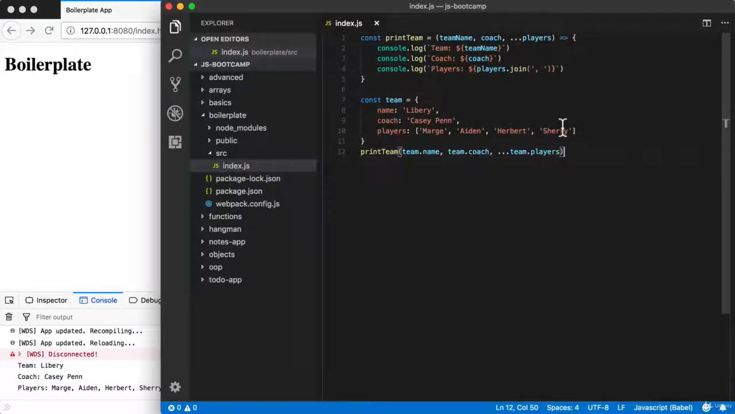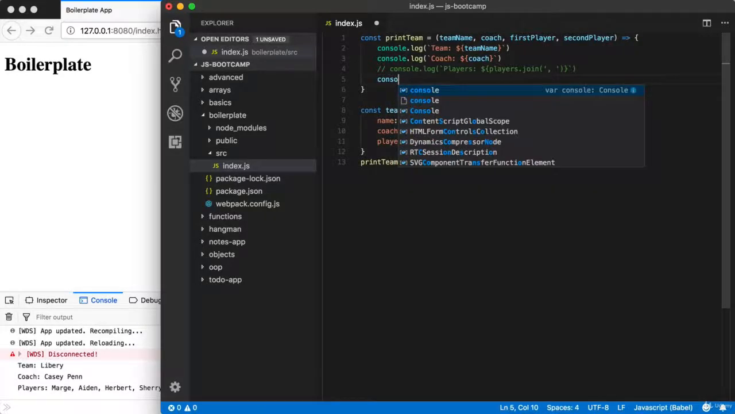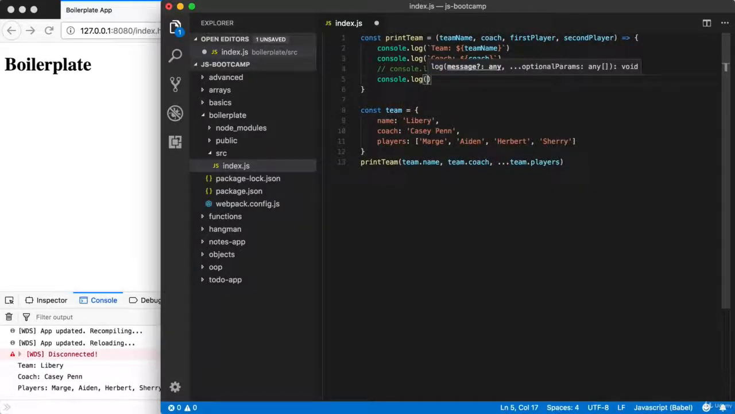And we can prove this is working further by making some changes to print team. I'm going to comment out this third line right here. And for the moment, I'm just going to switch this up, removing the REST parameter. And I'll just call this first player, then second player, just to prove that we're actually getting individual arguments passed in. Down below, we can add a temporary console.log call. So console.log, first player, comma, second player. We can use a comma separated list to print multiple things individually.